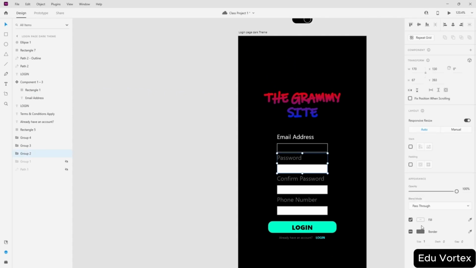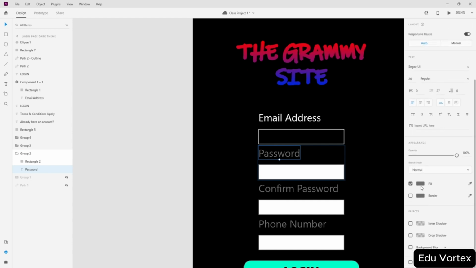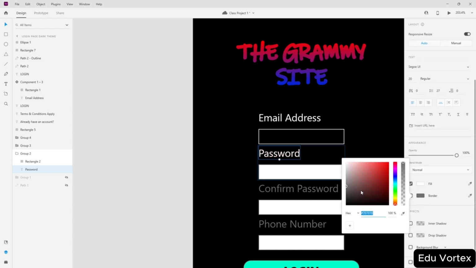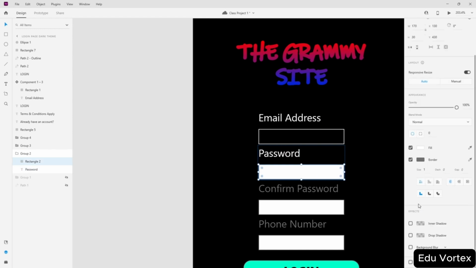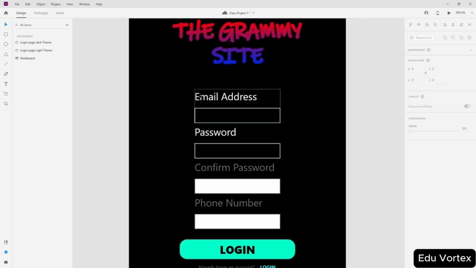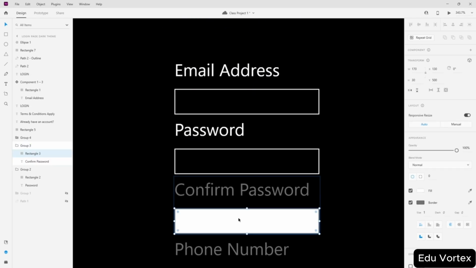So this one here, password here to be filled. If you have different components, it's better to have a separate component, so that like a light version component and a dark version component. That's all.